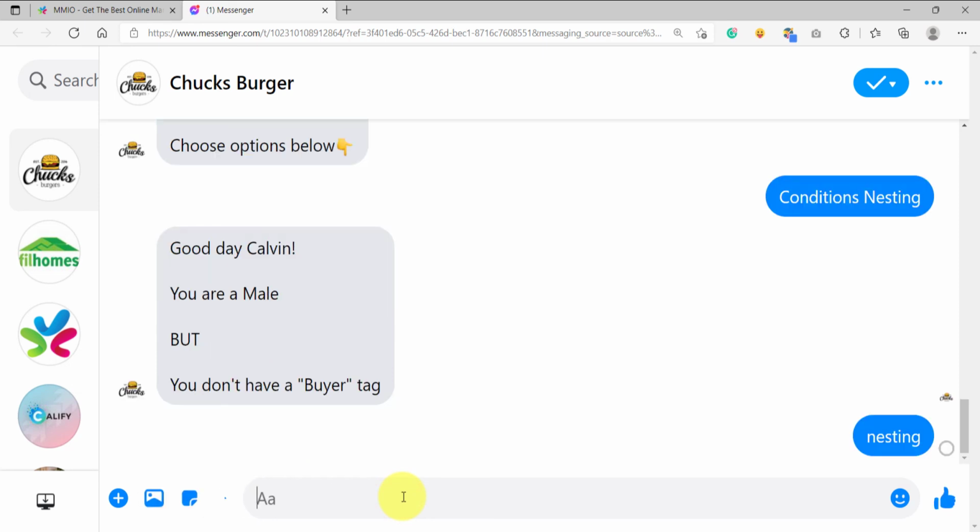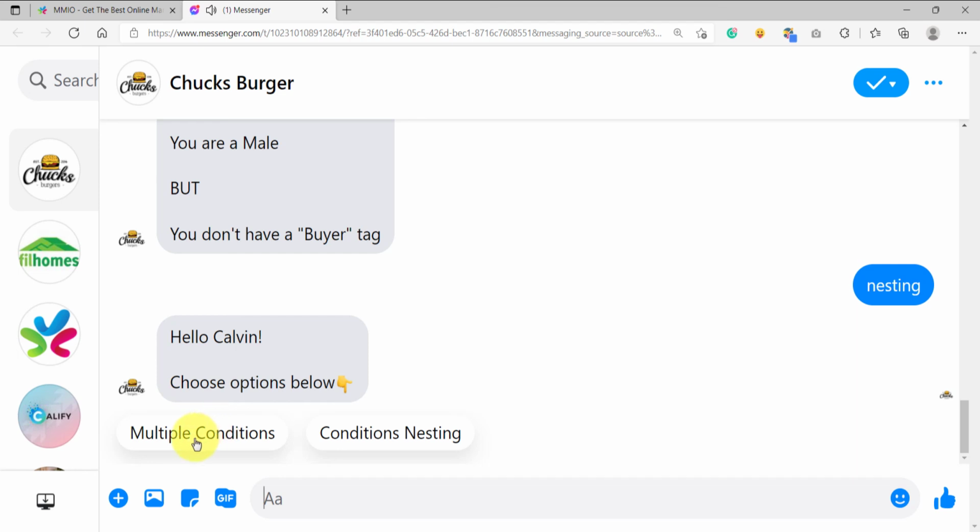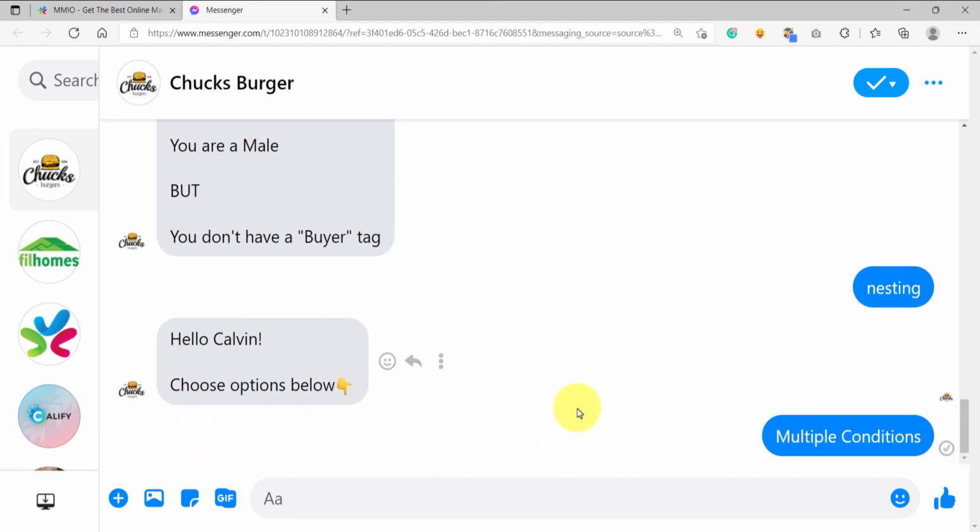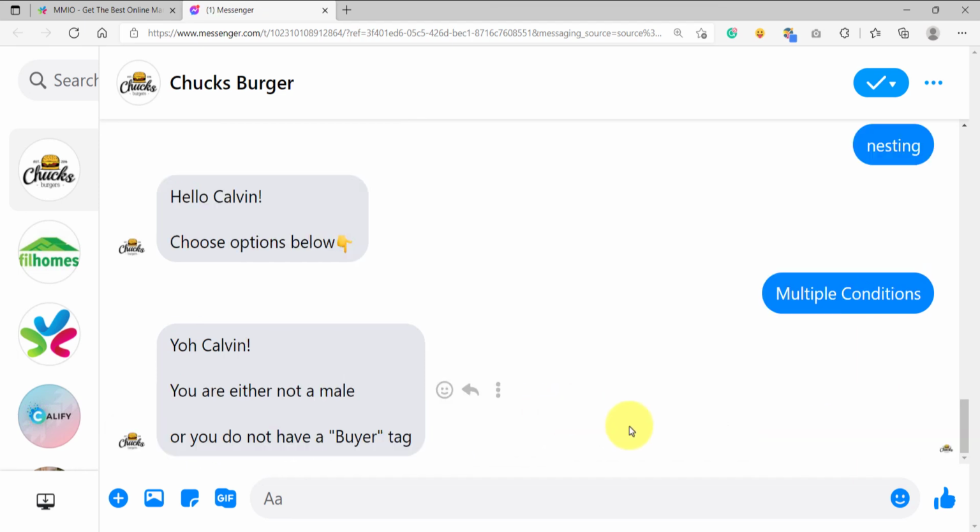Now let's trigger testing again. And this time we are going to use multiple conditions again to check what message we receive. Great, we have received the test message now. Yo, Calvin, you are either not a male or you do not have a buyer tag.